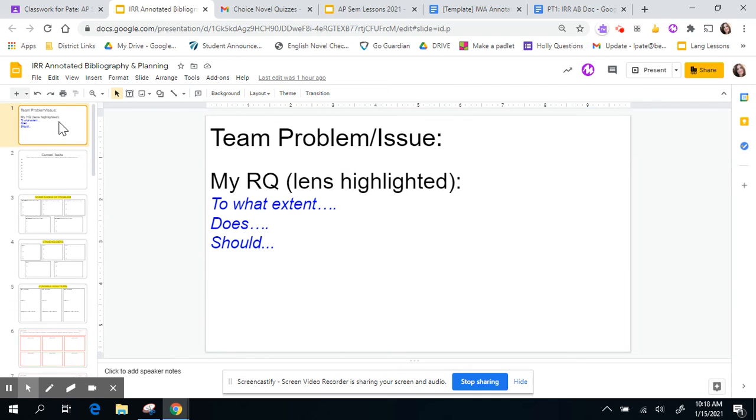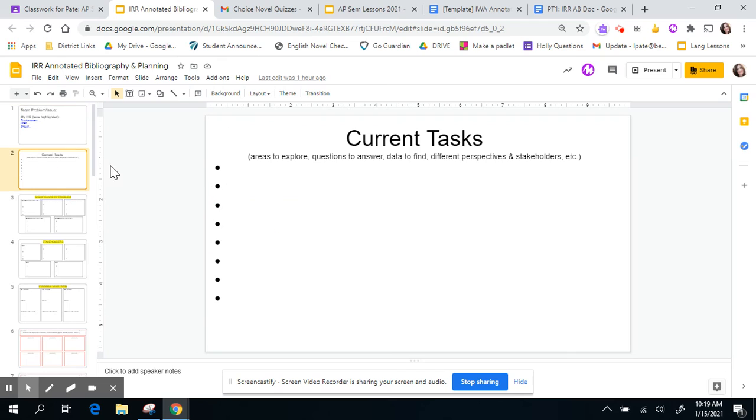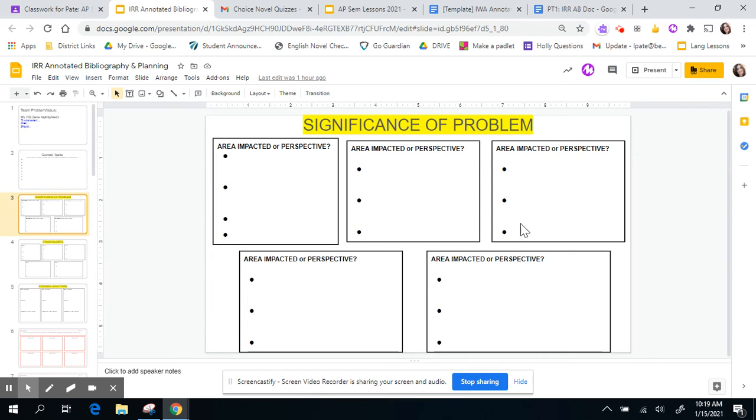I, as a researcher, would probably do the slide deck, and I'll tell you why in just a moment. But this slide needs to be completed. What's the team problem? What is your research question with your lens highlighted? Choose one of these starter phrases. Current tasks, what has your team asked you specifically to find out, or what do you know you need to find out? You might want to put those here. The significance of the problem, as you are getting research, you might want to come back and add that in.